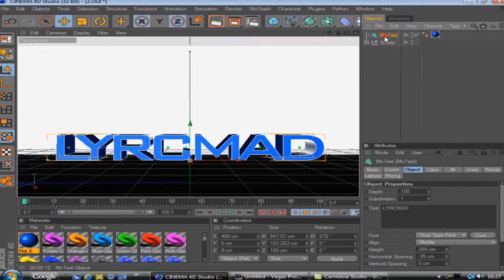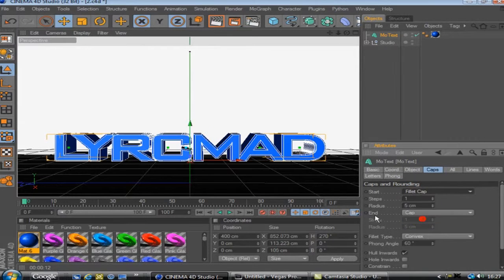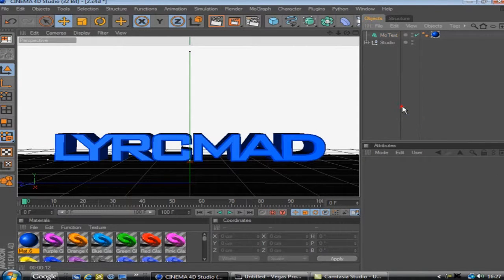Okay, now, a nice effect I like to add onto my text is a cap, and also a new kind of text behind it. So it offers a nice effect where you can get the sides to be a different colour to the face. So you're going to click on your MoText. You're going to come down where it says Object. Next to it, you click Caps. Your start cap, you want that to be fillet. End cap, you want that to be fillet. I'm going to keep the radiuses on 5 because I just think it's a nice amount.